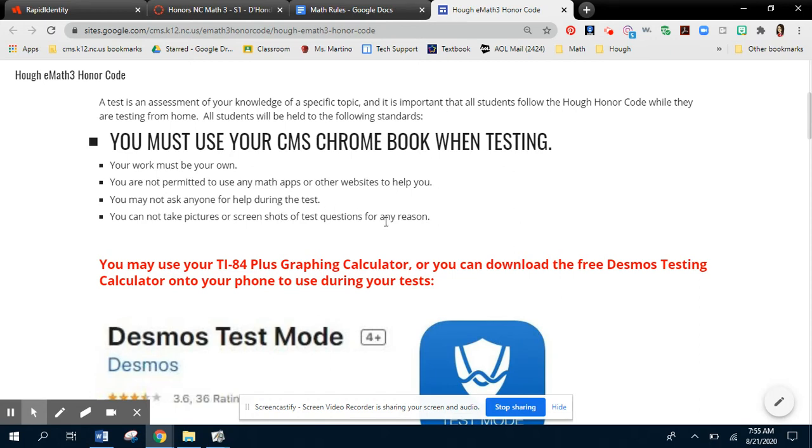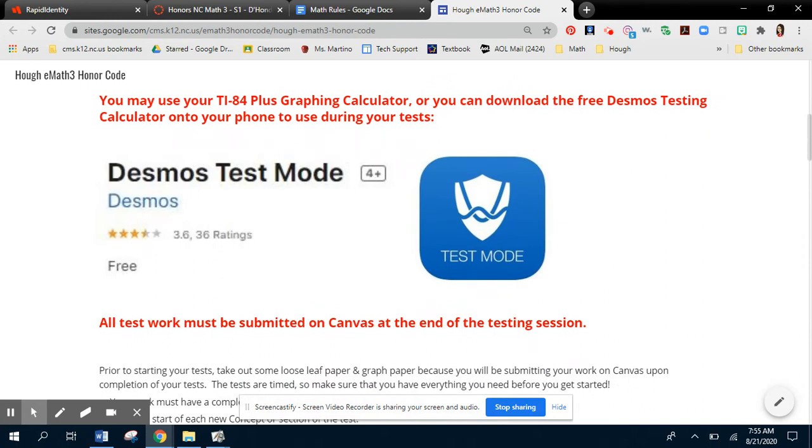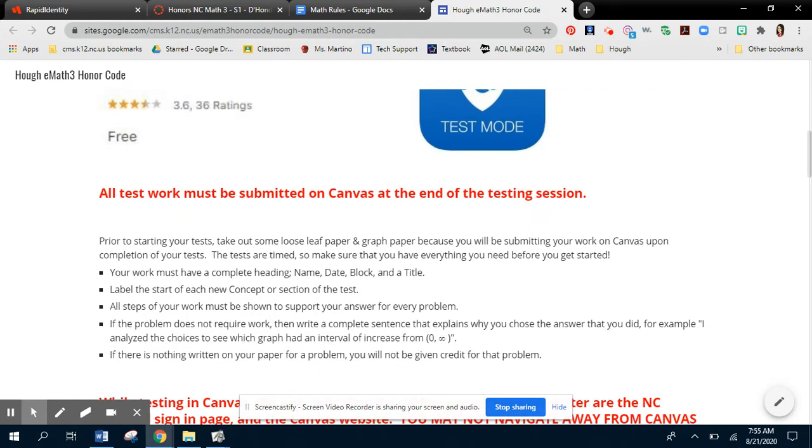You cannot take pictures or screenshots of test questions for any reason. You may use your graphing calculator or you can download the free Desmos testing calculator onto your phone to use during your tests. All work must be submitted on Canvas at the end of the testing session.